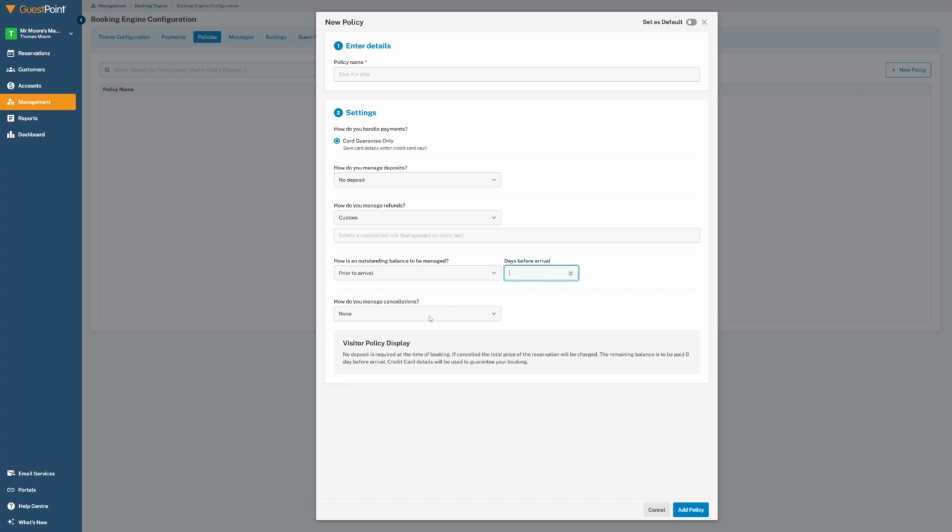And how do you manage cancellations? So if it's free, we can just say it's free. If it's only free until a certain amount of days before the check-in, like 2 days, you can see that automatically updates the bottom: free cancellation up to 2 days. You would probably match these two up just for uniformity. So you can see at the bottom it now says no deposit is required, free cancellation up to 2 days before arrival, remaining balance to be paid 2 days before arrival. Credit card will be used to guarantee your booking.